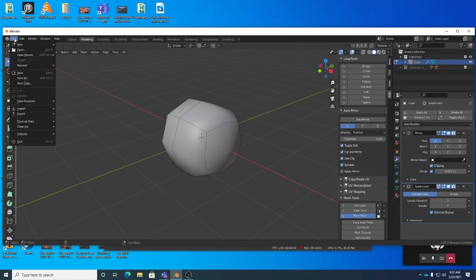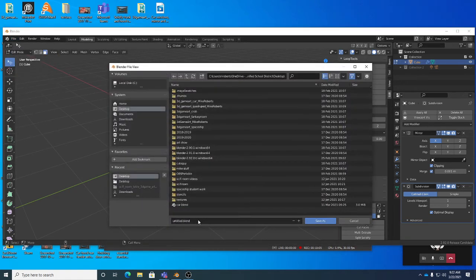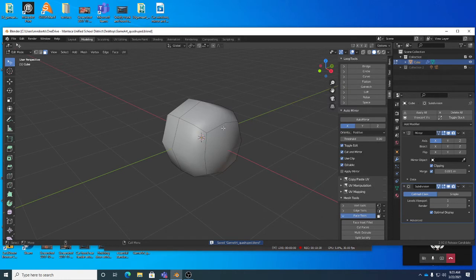Probably a good idea to maybe go File, Save As, right? Or just Control S to save. And what we were going to call this is quadruped, right? And if you really want to follow a good naming convention, right? Something like game art underscore quadruped. There we go. And then that should work as a Blender file. And now we've got that saved.